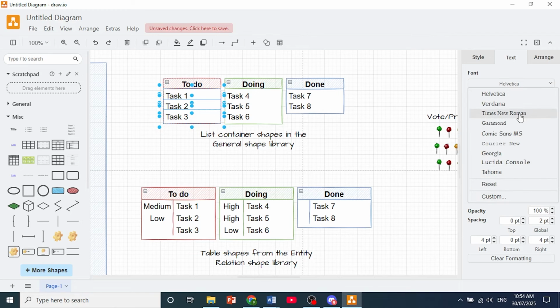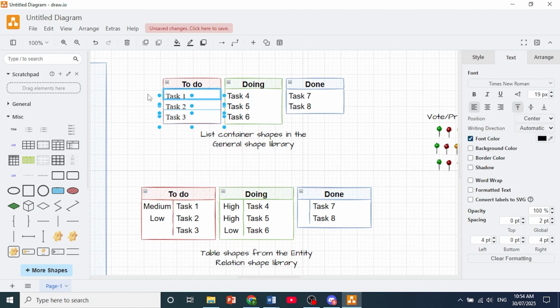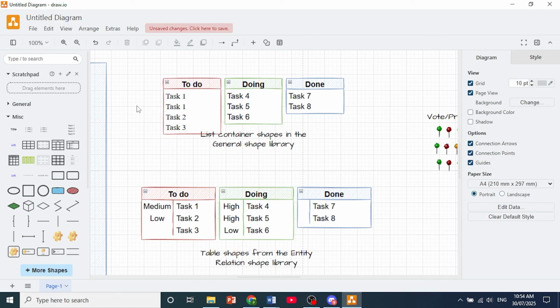So let's come here and just select Times New Roman. And there you go. As you can see, the font has been changed. So that is how you change a font in Draw.io.